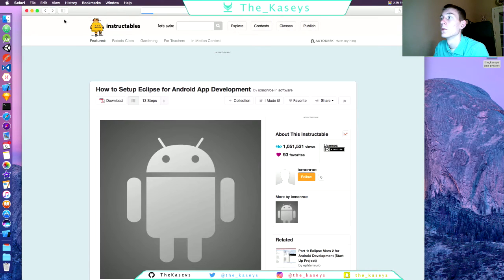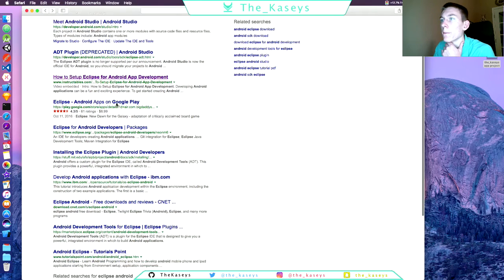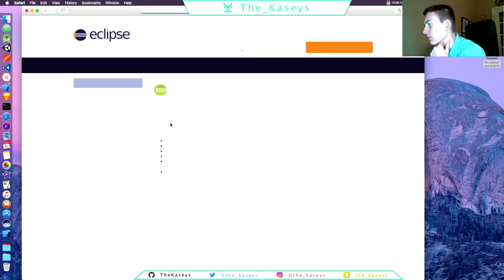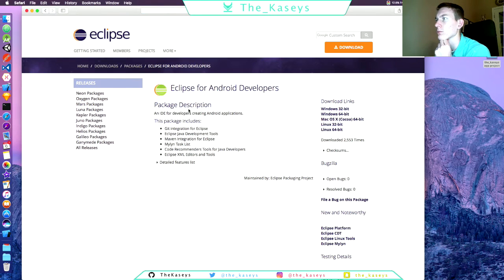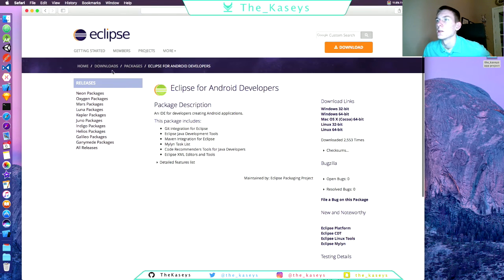Oh, it's instructable. Huh? What is Eclipse? It looks just like a plugin. Yeah, if it's just a plugin, I mean, plugins are good. If it helps you out.